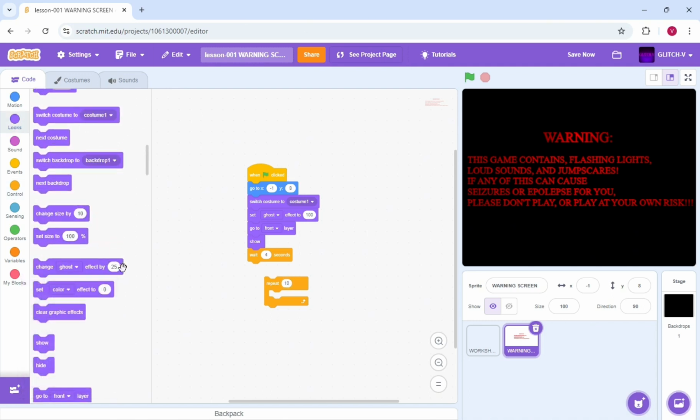Change ghost effect by -10. Why -10, you may ask? Well, that negative means take away, so we're making it take away 10% of the effect 10 times to make it then show.